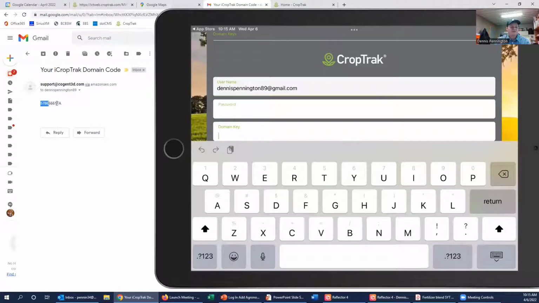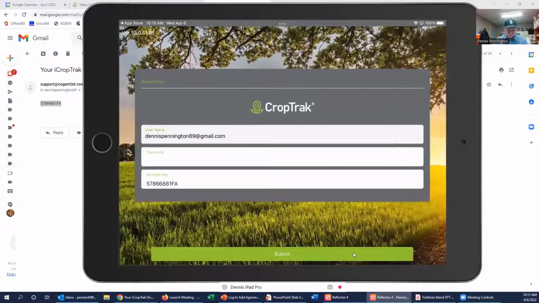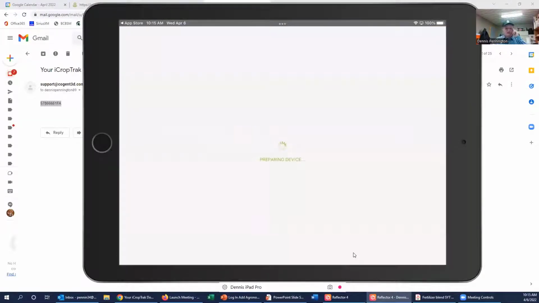So I've got to put this number and letters into the iPad. So I'm going to type in 57878. Looks like 4 6s, 1 2 3 4, and then 1FA. And so now, once I have that typed in there, I'm going to close my keypad down here, and now I can hit the submit button, and it is preparing the device, and it will start downloading the data to it here in just a second.